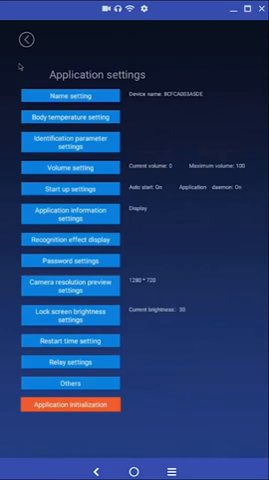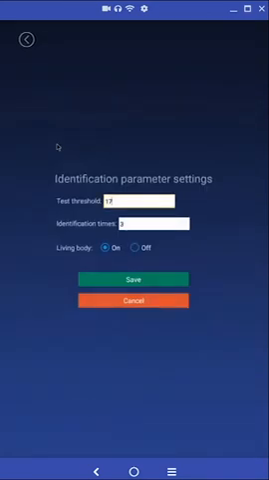Identification parameter settings. The options listed will be the test threshold, identification times, and living body. The test threshold is used when checking pictures into the face database. The higher the value, the lower the picture requirements are needed. The identification times determine the number of attempts to identify whether the person is a registered user. The last setting, living body, can be set to on to enable biometric detection when identifying personnel.